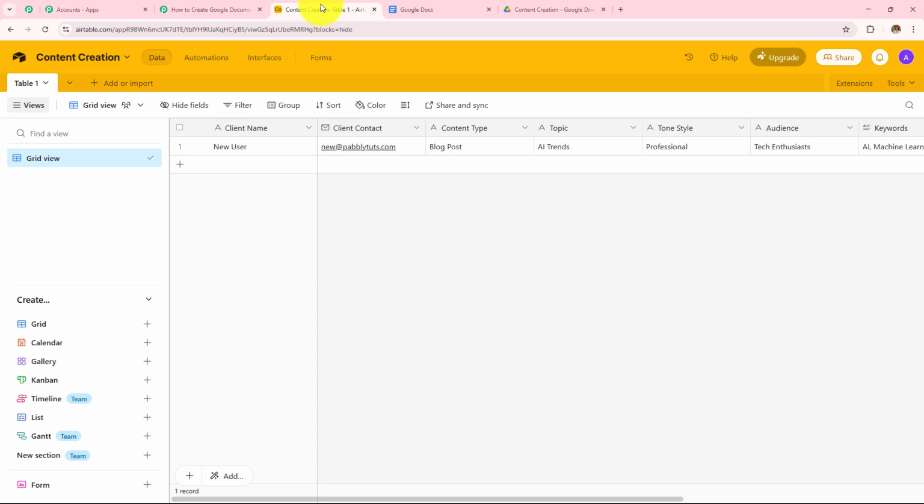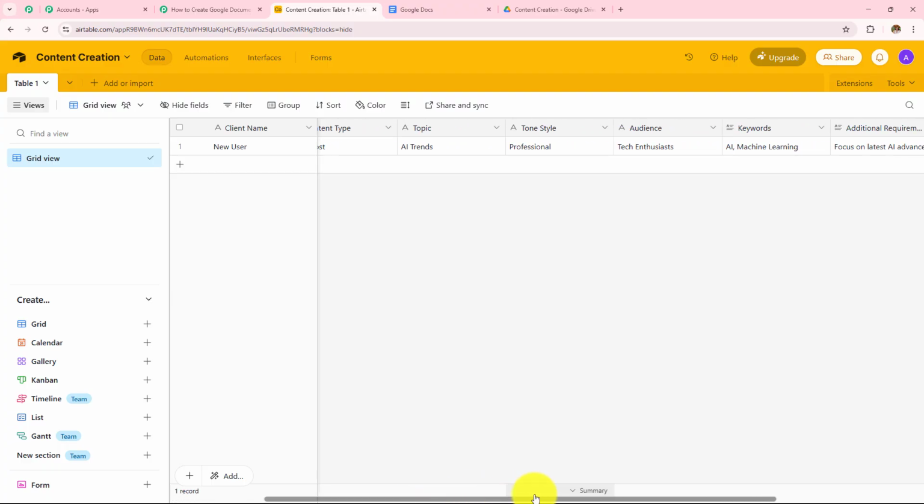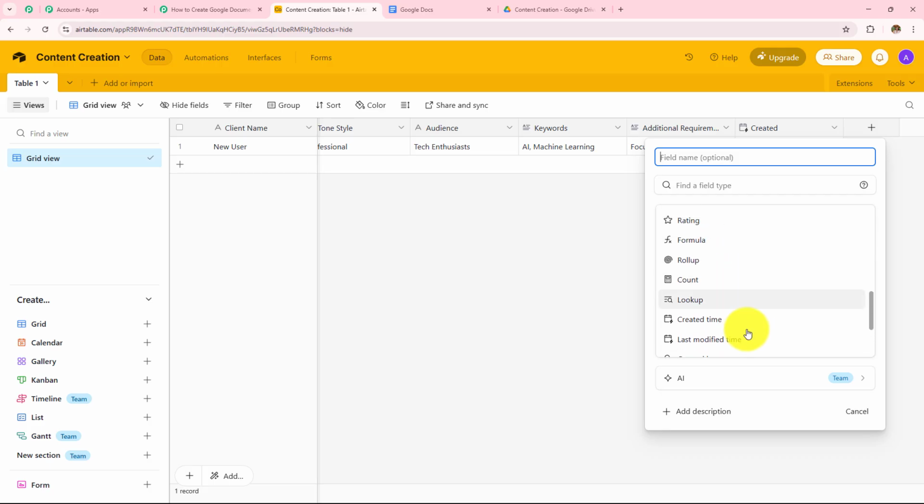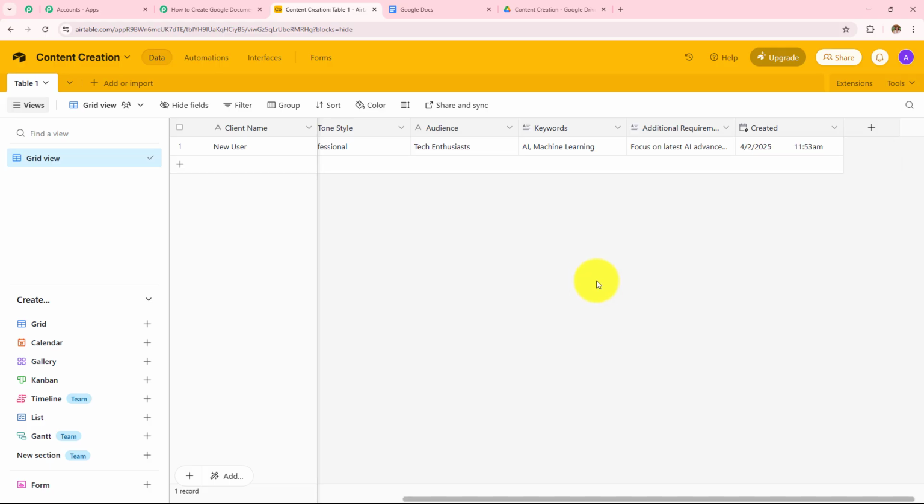Now what I'm going to do here, I have created this base. I have this client name, and then I have the client contact, content type, topic, tone, style, audience, keywords, additional requirement, and then I have added one more column. So this column is very important. We have to create this column simply by clicking on this add field button, and from here we have to go to this option created time, from where we have to enter the date and the time.